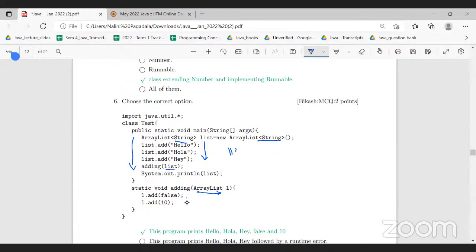If you say list dot add of 10 or 20, then it will give an error because it is taking only strings. You told it that this ArrayList will hold only strings, so if you pass 10 or 20 to this list, it will give a compiler error here.